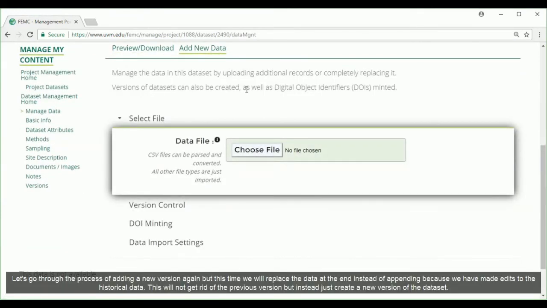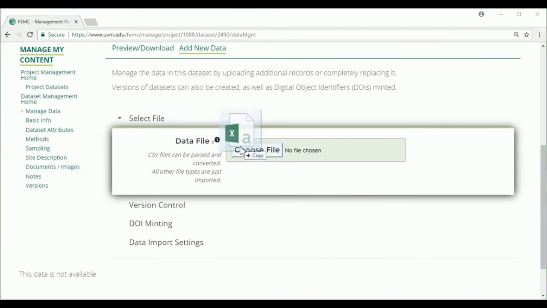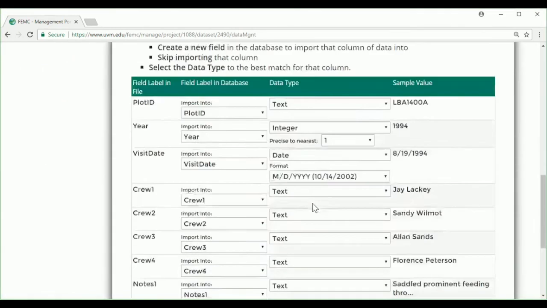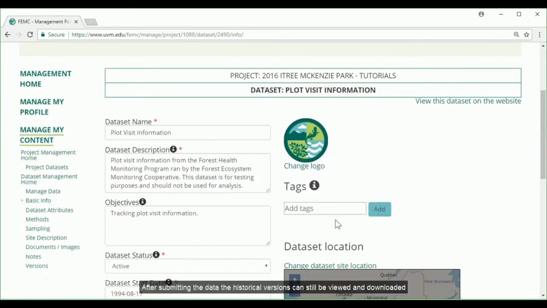Let's go through the process of adding a new version again, but this time we replace the data at the end instead of appending it because we've made edits to the historical data. This will not get rid of the previous version, but instead just create a new version of the dataset. After submitting the data, the historical versions can still be viewed and downloaded. Be sure to review your CSV files before versioning by replacing data to make sure that all the data you want is there and correct.